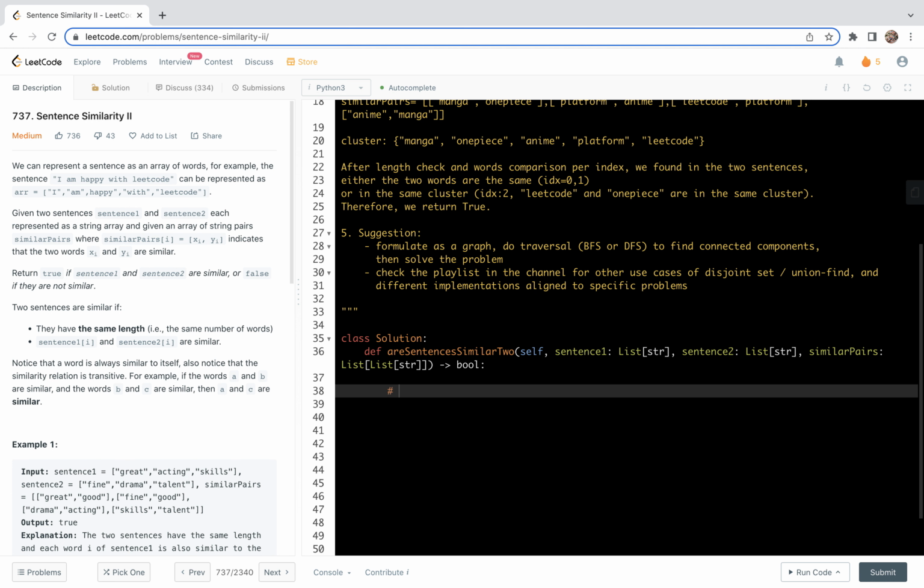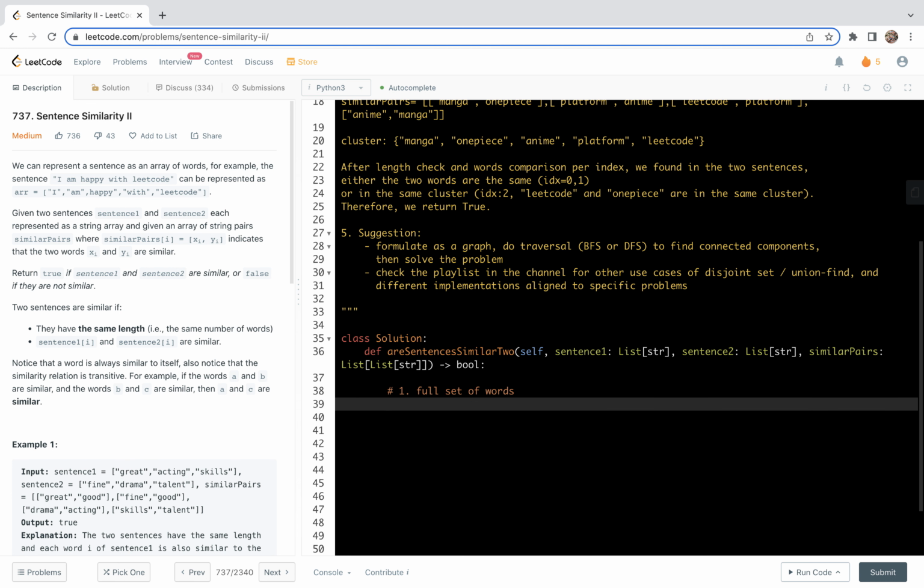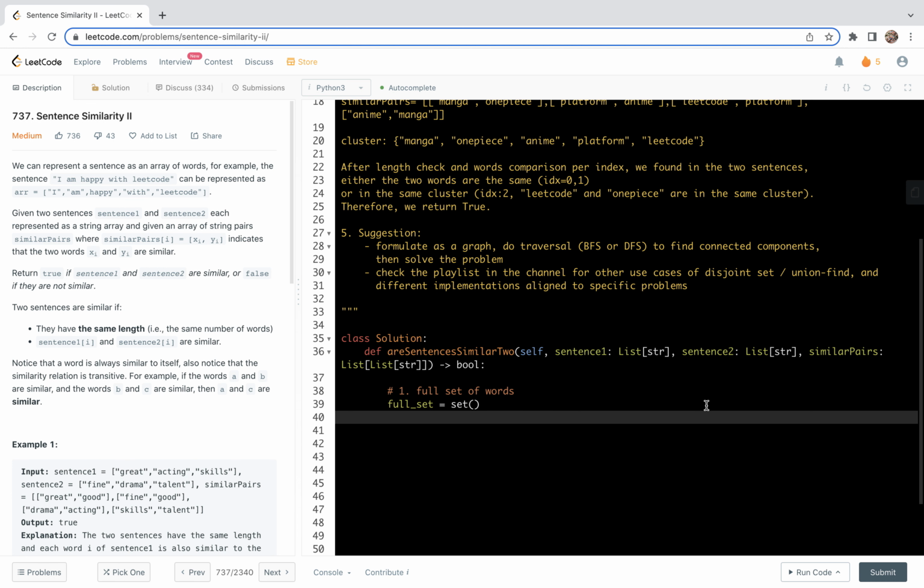First, I'm going to make some preparation. Here, I'm going to implement the disjoint set data structure within the function. I would first get the full set of words that come into play. This actually has three sources. One is from sentence 1, the other is from sentence 2, and similarly it can also come from the similar pairs. So let's do it in a very brute force way. Full set, let's see, it's a set.